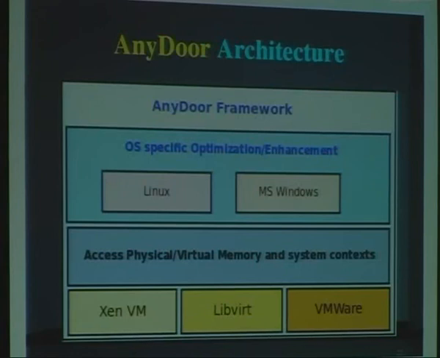As you will remember, AnyDoor can be used to access the physical memory and virtual memory of the virtual machine. And you can see that we build to support all kinds of virtual machines available. We built a very flexible design, and for each virtual machine we design a kind of interface, a plugin interface, and each virtual machine can be supported as a plugin.